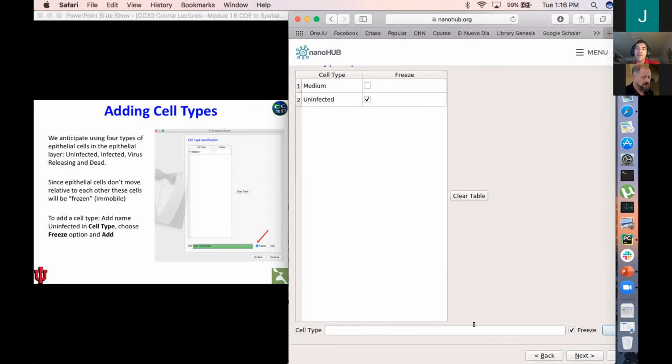And then once we type the name and we choose whether we want to freeze the cell or not, we can hit add. The next cell type is going to be the infected cell type, and it's going to be frozen as well. Next type is virus releasing, and we're just going to type it. We're not going to create spaces in the cell names, so we're just going to put it all together. These are also going to be frozen.